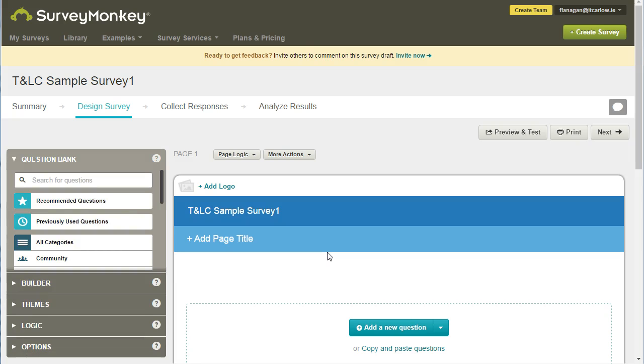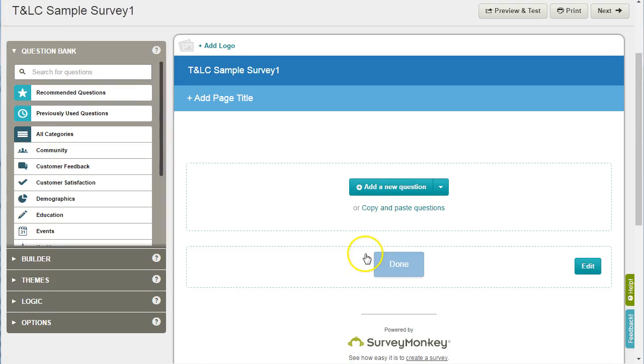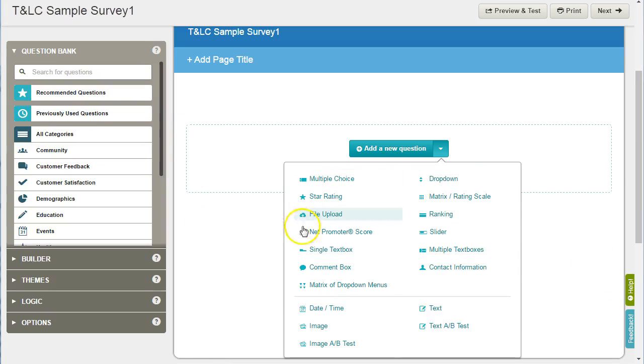So SurveyMonkey creates the new survey with a blank template. We can choose to add a new question, and you have a range of different types of questions, from multiple choice to drop-down options to comment box and a single text box, so one line of text.